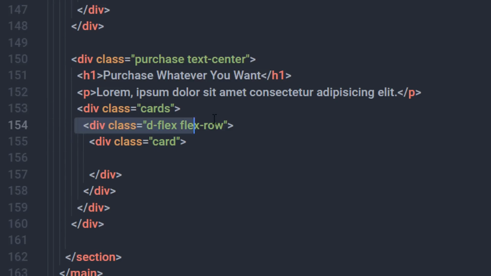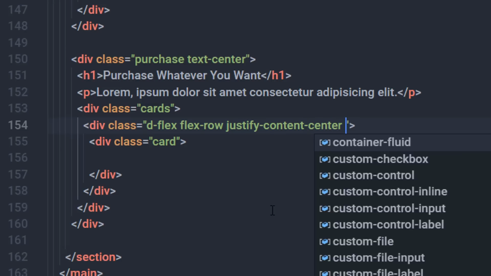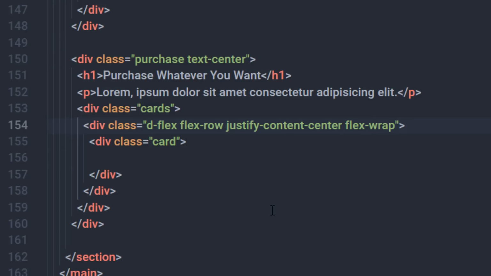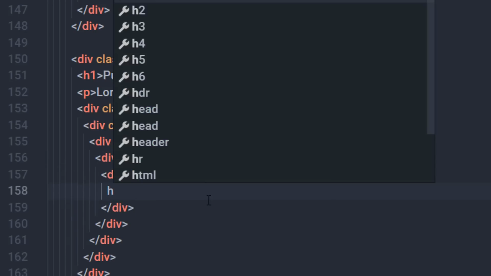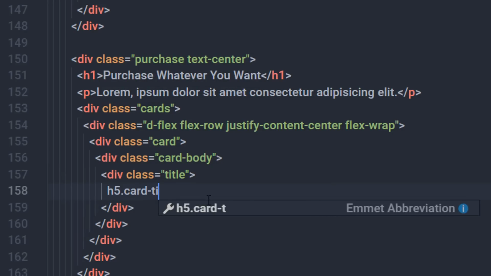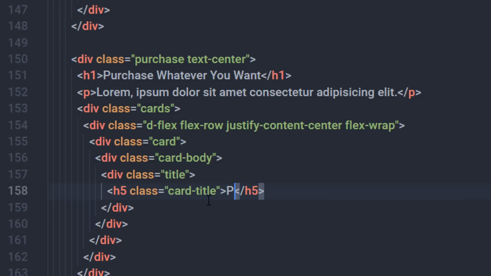Now for this div, I want to align all these cards center. So I will say here justify-content-center, and along with that I want to wrap these cards, so I will say flex-wrap. Now in this card I will create a division tag and specify a class called body, and in the body of this card I will create a title div, and in this div I'm gonna add an h5 heading tag with the class called title, right? And just specify here the PDF text. And just after this div, here I will add a paragraph, and I want to specify a class to this paragraph, so I will say card-text.